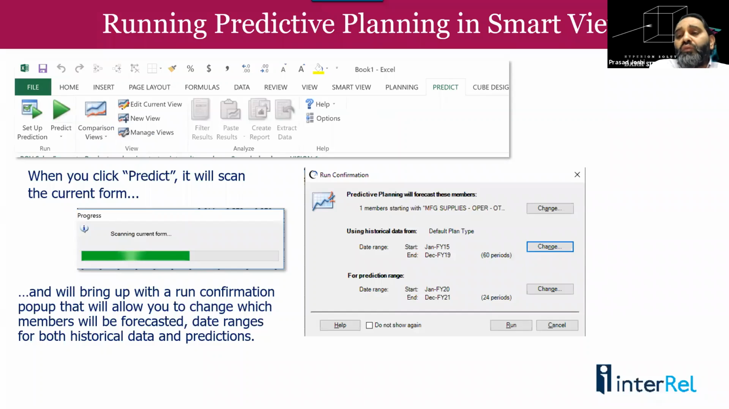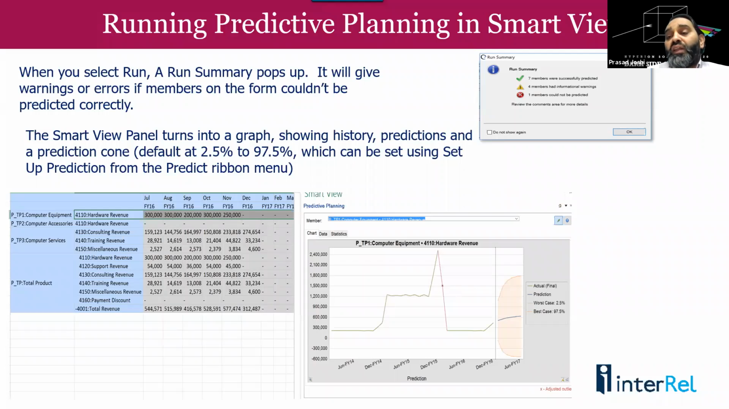Once you are ready to run the prediction in SmartView, once you click the predict icon, it will give you a run confirmation box where it gives you another chance to update the periods or the members that you're using. If you don't want to update anything on the screen, simply click run, and it should complete the prediction and then give you any errors or warnings. It will also give you the chart with the prediction values in it, with the main prediction, best case, worst case, whatever you have selected. So it will give you all that stuff in there.